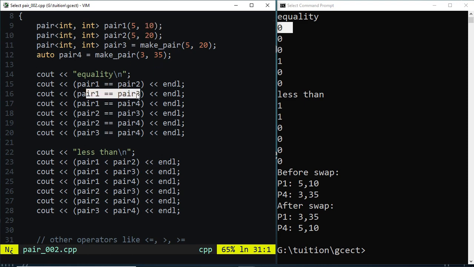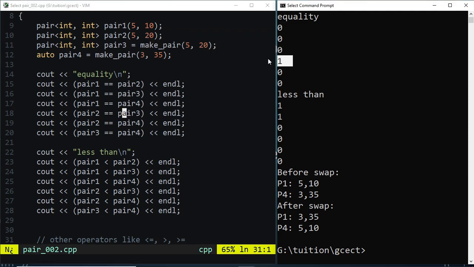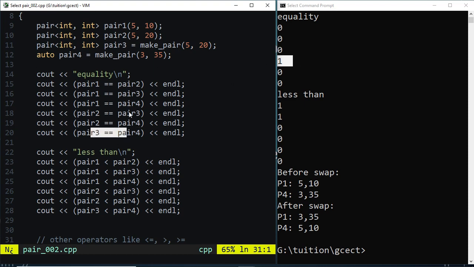The same explanation goes for this. But for pair 1 and pair 4, sorry, for pair 1 and pair 4 we can see that 5 is not equal to 3. So it's straight away false. But for pair 2 and pair 3 we can see they are the same, 520, 520, and hence it is giving us 1. The rest two cases are false because their first value itself is different.